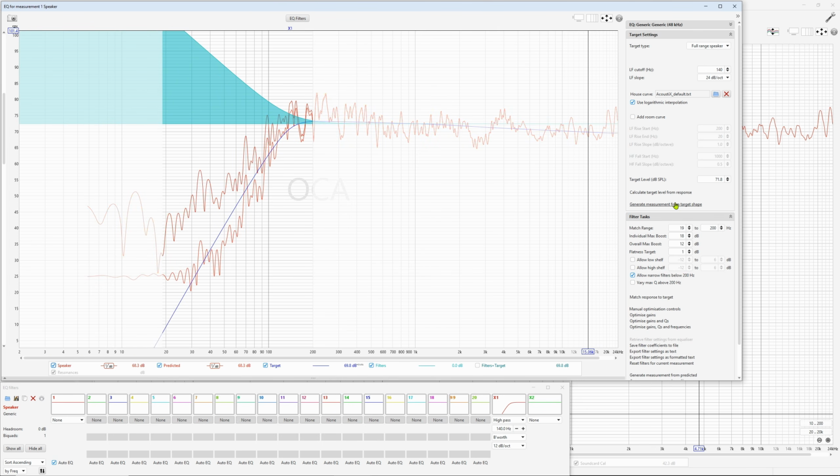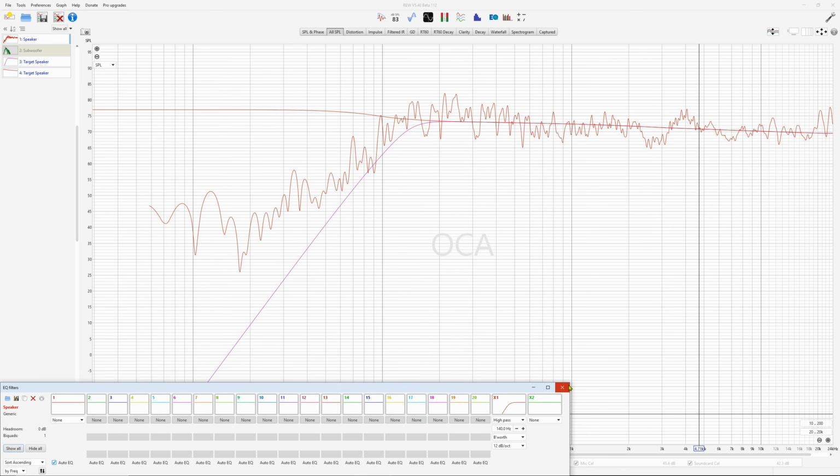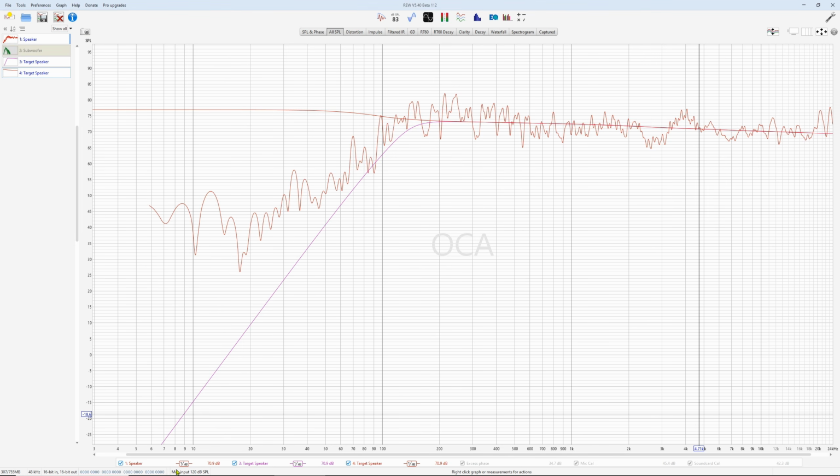Now you can generate a measurement from the target shape. We know the speaker's target level, it's 71.8 dB for this particular target curve. And just select none here and generate another one so we have the full target curve on screen. Now we close the EQ window, and as you see, we have a target with the roll-off and also a proper target.